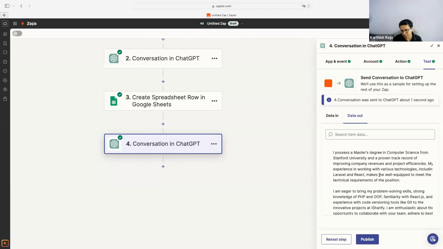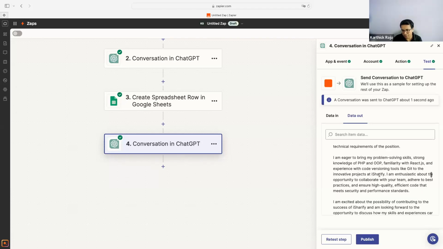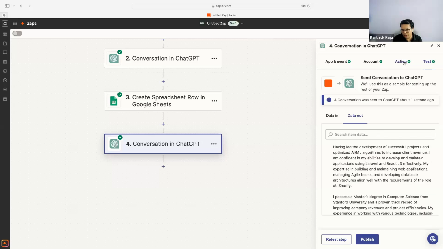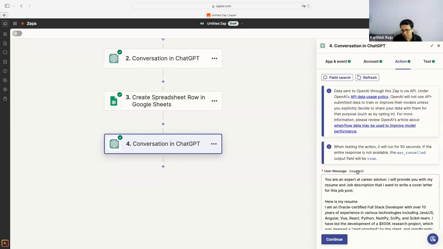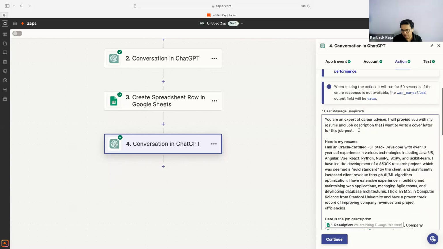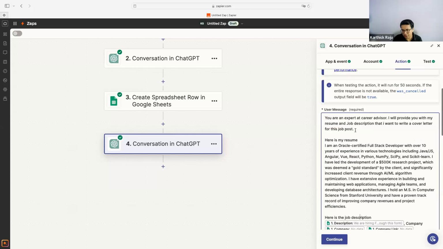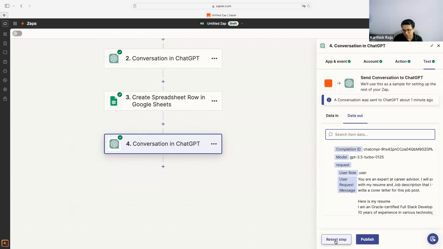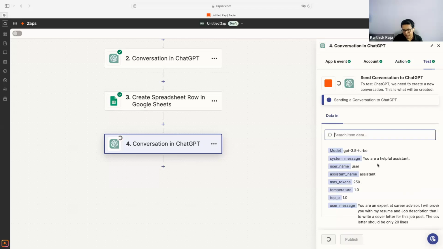For people who don't like such a long cover letter, you wanted to have only two or three paragraphs, then you know what to do. You go into this action, and then here you're going to say, cover letter of the job description, and you're going to say here, cover letter should be only, let's say, 20 lines or 3 paragraphs. It's left to you. You can customize it for your needs, as I said. And then we can go again and test it again.